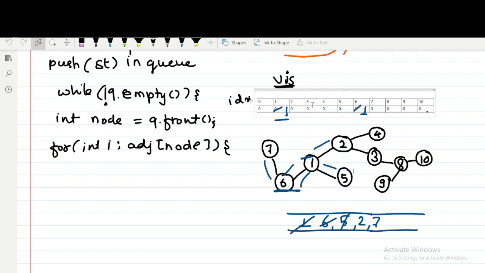Now firstly make visited of 5 as 1. Then check all its neighbors. It has 1, but visited of 1 is already 1, so no need to do anything. Nothing else is there with 5, so just forget it. Then what do we have? 2. So first we are now processing 2. Firstly make its visited value 1.